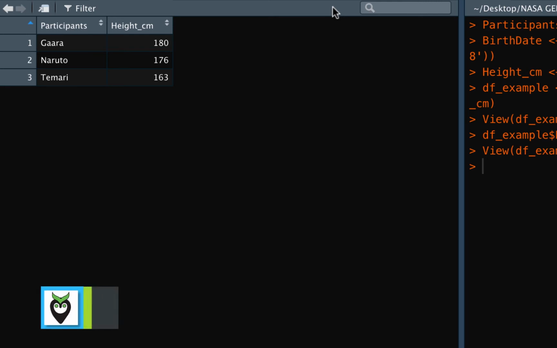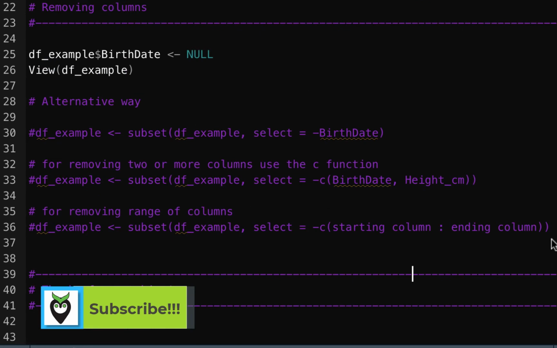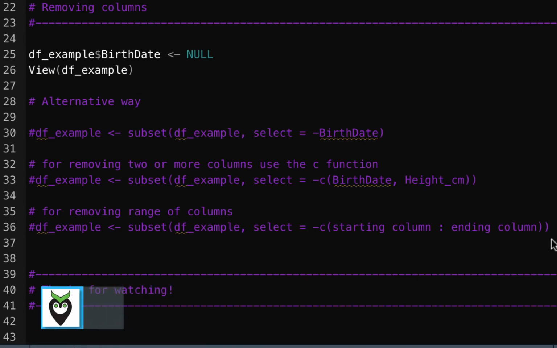However, there are alternative ways for doing this, and you can even use functionalities available in packages such as dplyr for achieving this task. Also, feel free to try out the options that are commented if you're interested. I shall include more details on these in the description section.